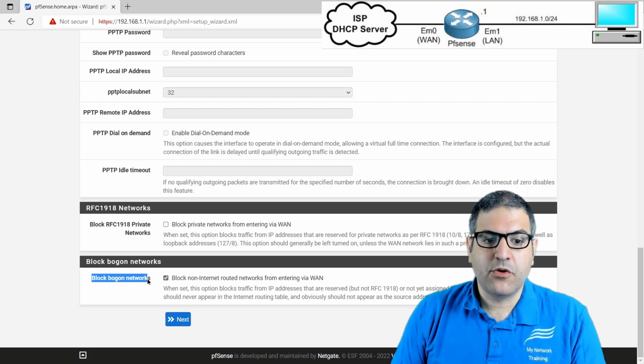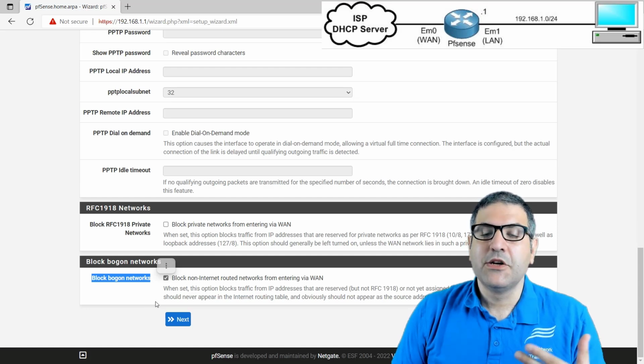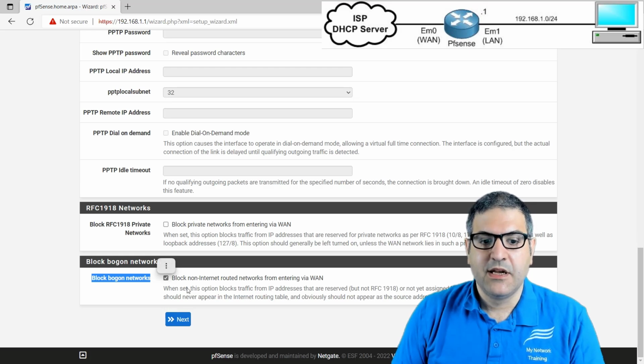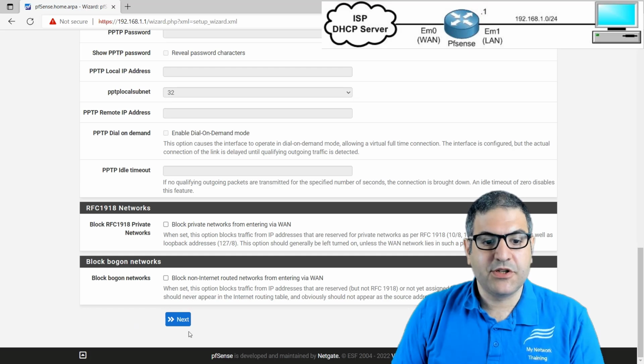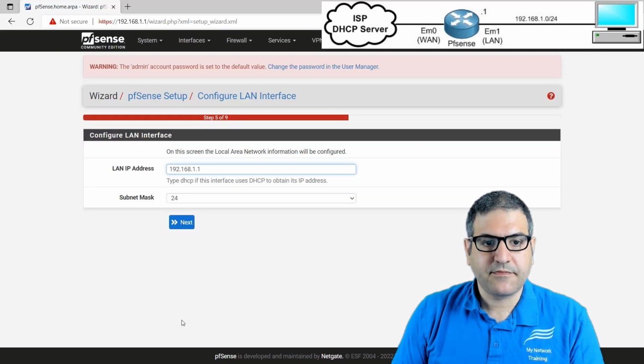And here we have the bogon networks. Bogon networks means networks that should not be shown on the WAN. Something like 0.0.0.0/0. This network should not be shown on the WAN. Or some others like 127, which is the loopback 127.0.0.1, because people possibly use that to make some attacks. So you can also block them, but because again I'm using a lab with GNS3, I'm not going to check those two, so I'll just uncheck them and then I'll say next.